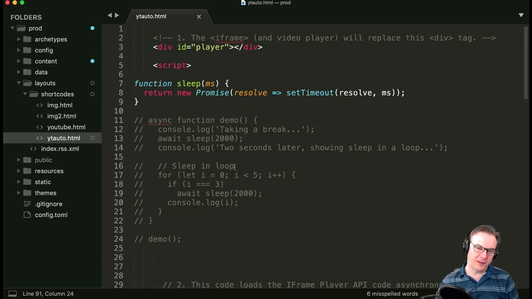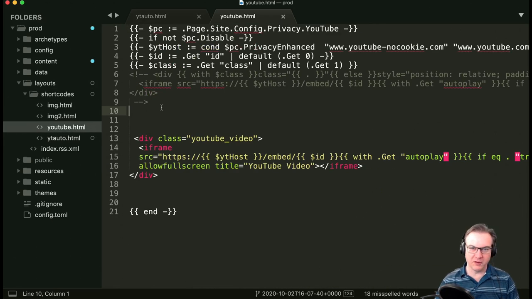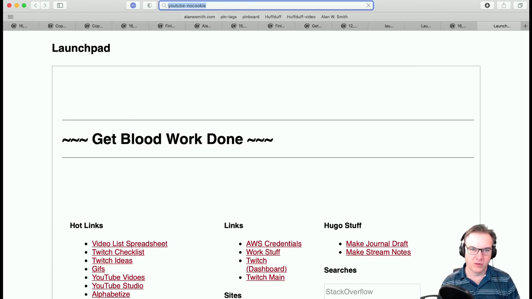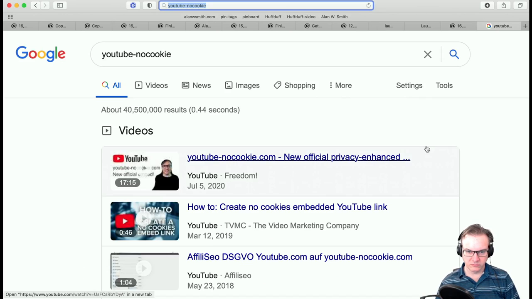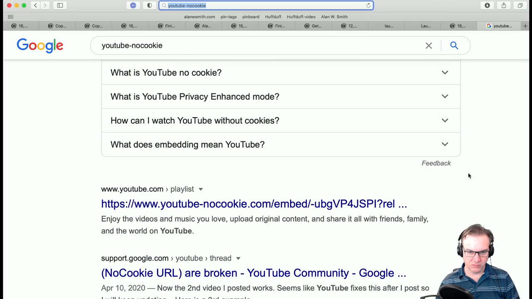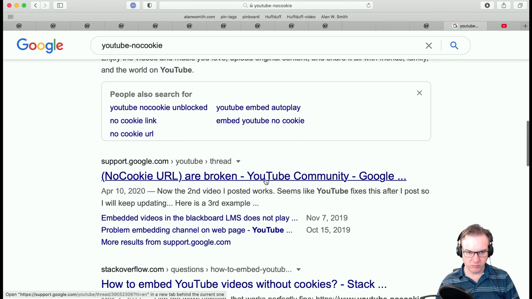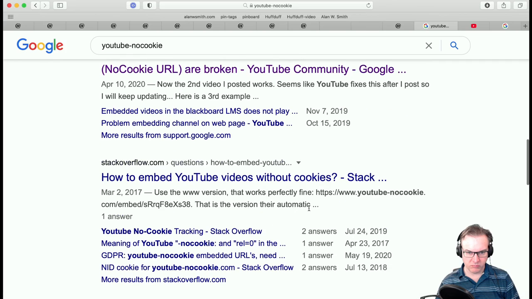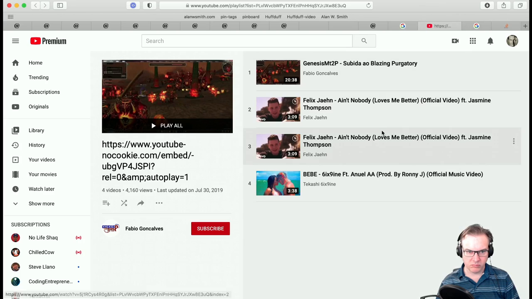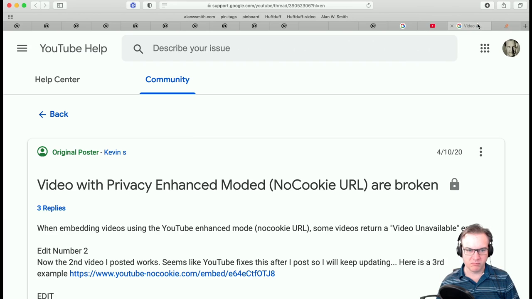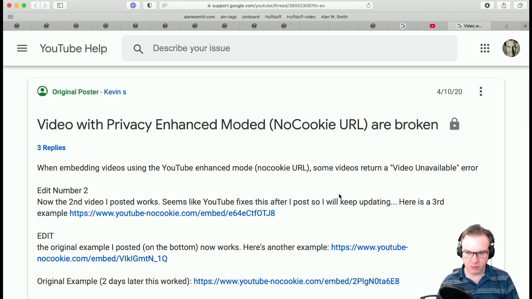So the first thing we should do is pass in... Well, we're going to cheat and look at the existing YouTube function. What is this YouTube no cookie? I need to look what this is. Seems official. That's a weird result. Embedding videos using privacy enhanced mode, no cookie URL.